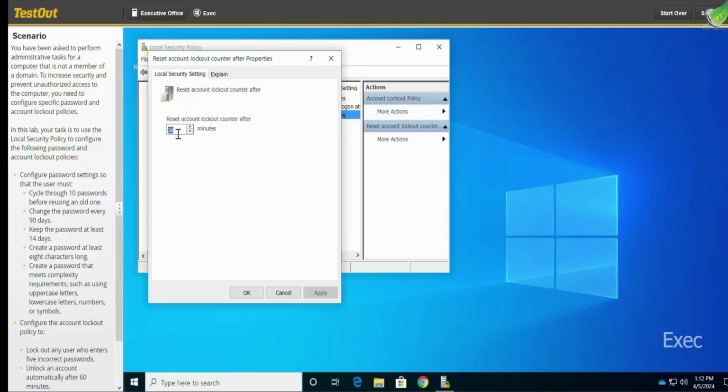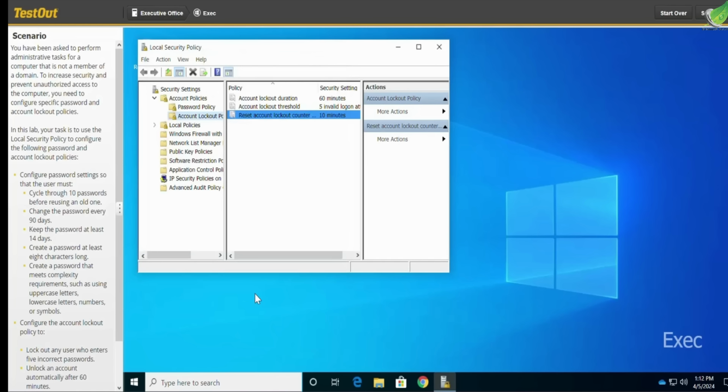So go to reset account lockout counter after properties. This is going to be 10. So click on apply and click on OK.